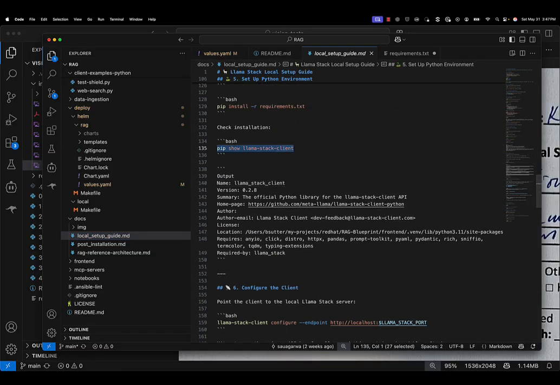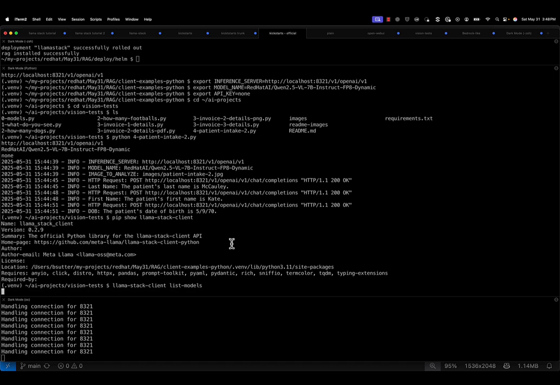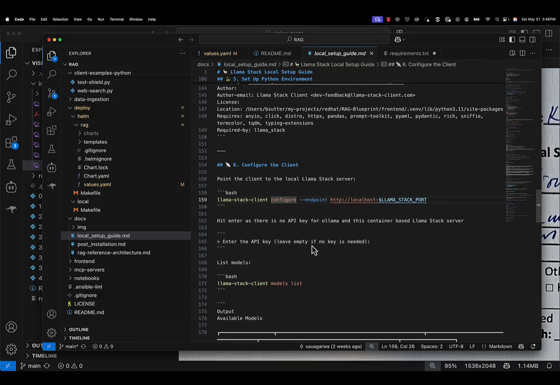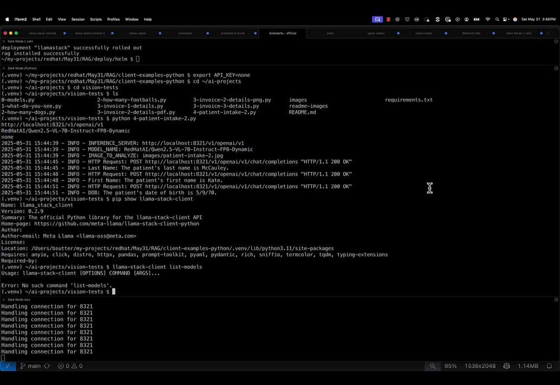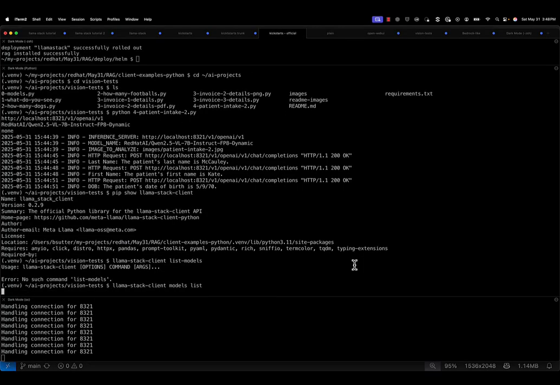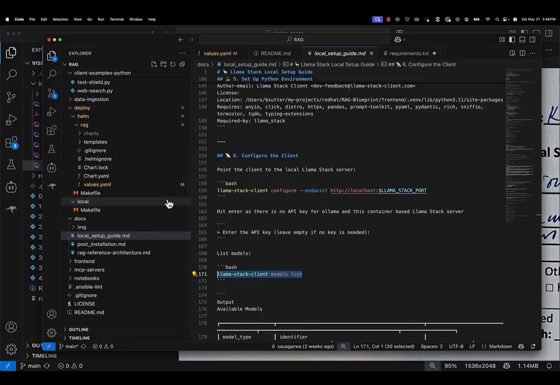So let's see if I have that running. I'm kind of curious. There we go. Yep. So you can use the Llama Stack client directly. Is it list models? I'm trying to remember. I haven't tried it in a minute. Let's see. Maybe that's not correct. Oh, you might have to configure the endpoint first. Yeah, so actually, maybe let's try this. Maybe I just didn't get it right. Models list. Oh, there we go. Fantastic. So you can use it like a CLI. It's just a pip that you install.